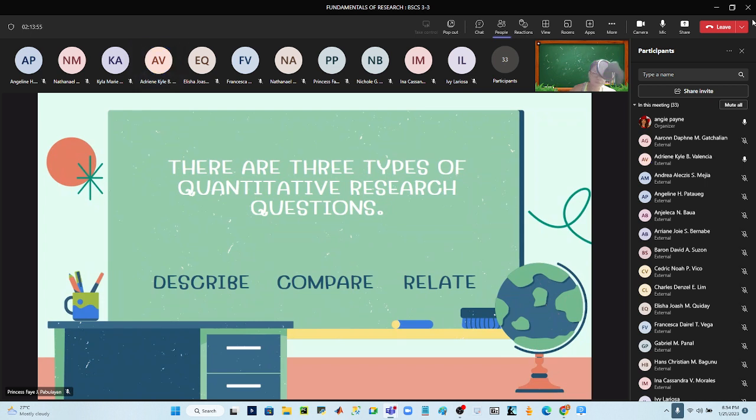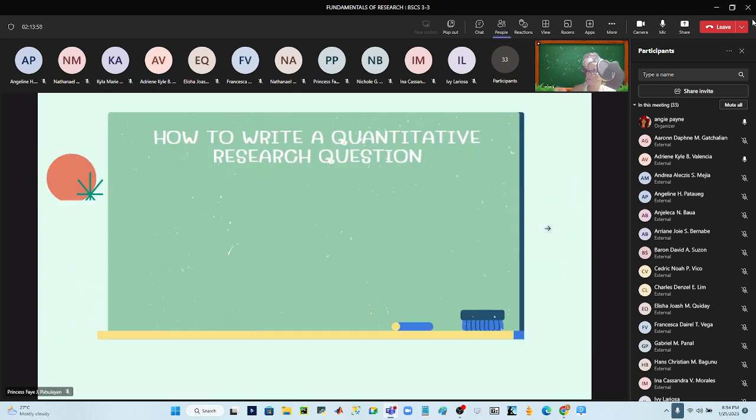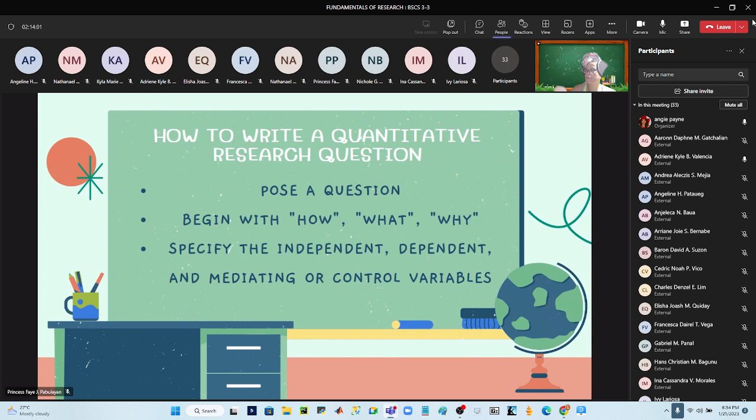So next. So you write the quantitative research question similarly to that of a quantitative purpose statement. Here are some ways to do that. So to write a quantitative research question, first, pose a question. Maghanap ka muna ng tanong. Simulan mo sa how, what, or why. Tapos, kapag meron ka na ng how, meron ka na ng what, meron ka na ng why, ilagay mo na yung variables mo, yung independent, dependent, mediating, or control variables mo.